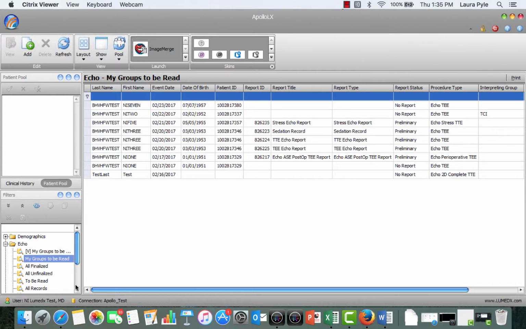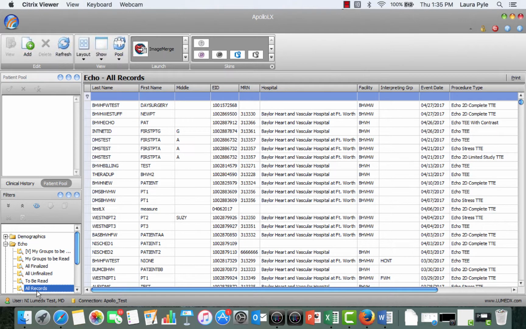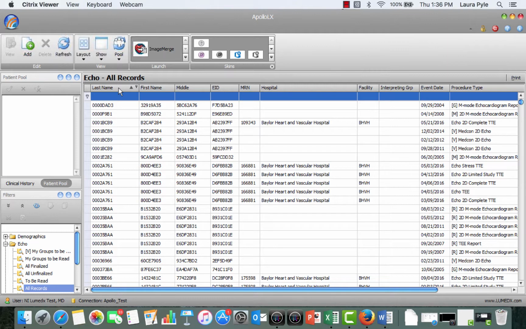If your filter displays a large number of records, you can manipulate the results in a few ways. I will demonstrate by looking at the All Records filter. You can see I have a large number of records in the result window. You can sort the records by any column by simply clicking on the column name. If I would like to sort on last name, I am simply going to click on the last name column header. You can see my records are now sorted.